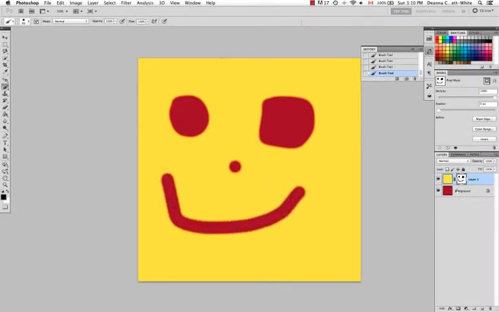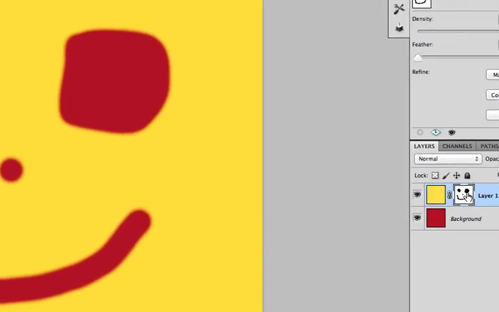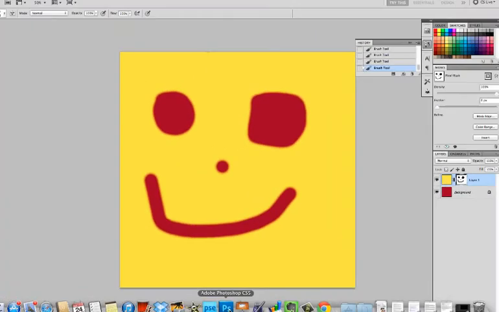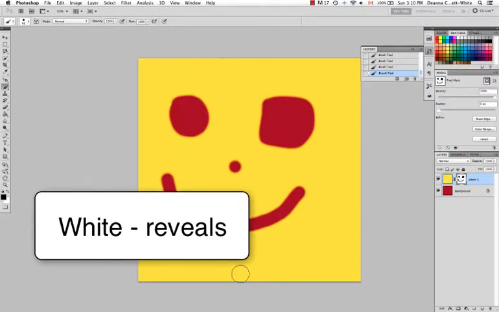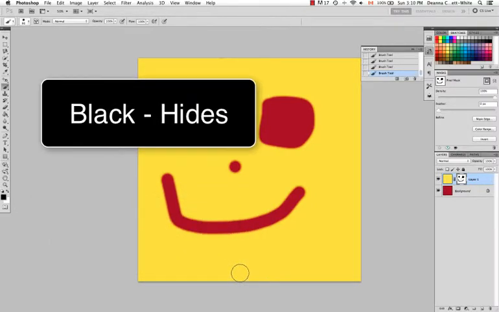And here you see on the thumbnail, everywhere there's black, I've hidden the yellow layer, so therefore the red underneath gets revealed. So that's basically how a layer mask works. White reveals the layer, and black conceals or hides the layer.